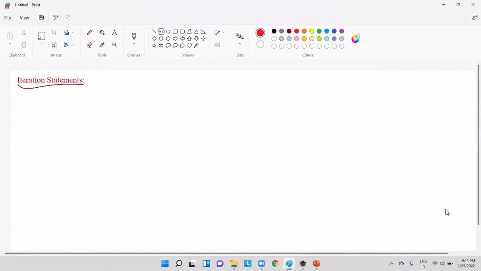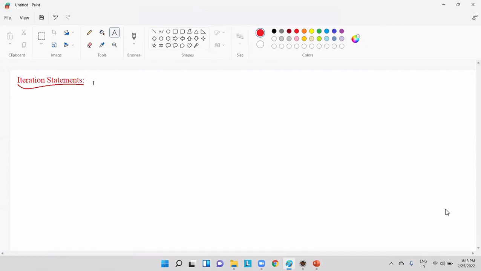Okay. Iteration statements. Now, note down a small point, guys, for me. Please note a small point.